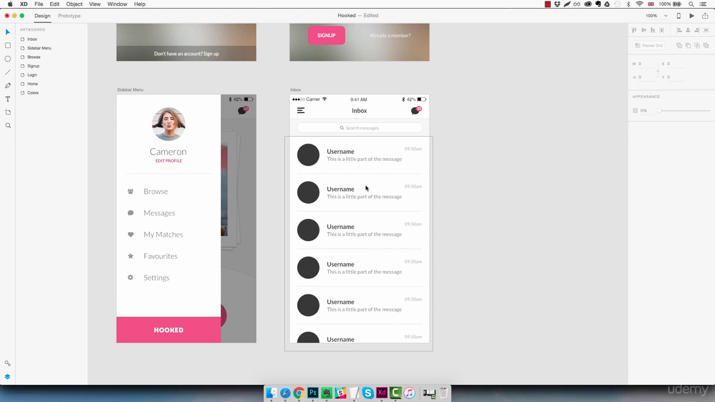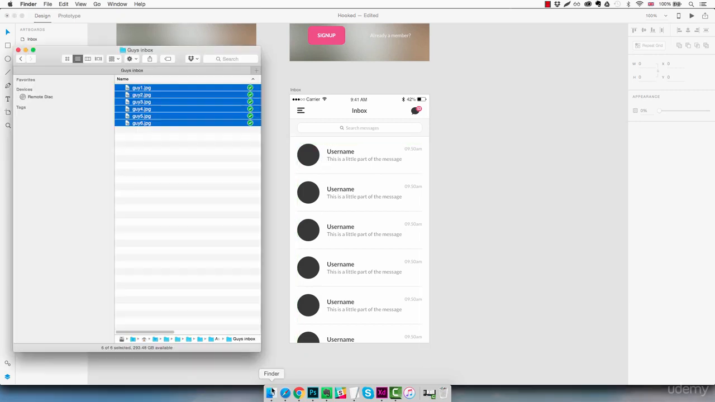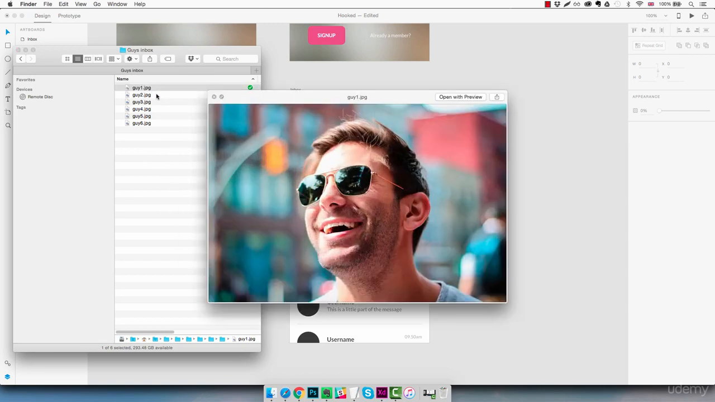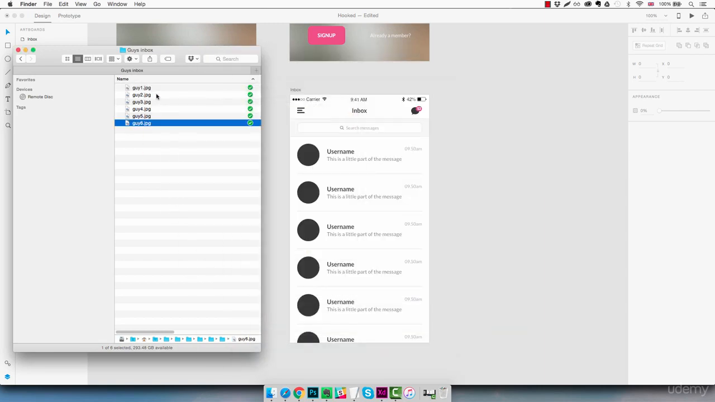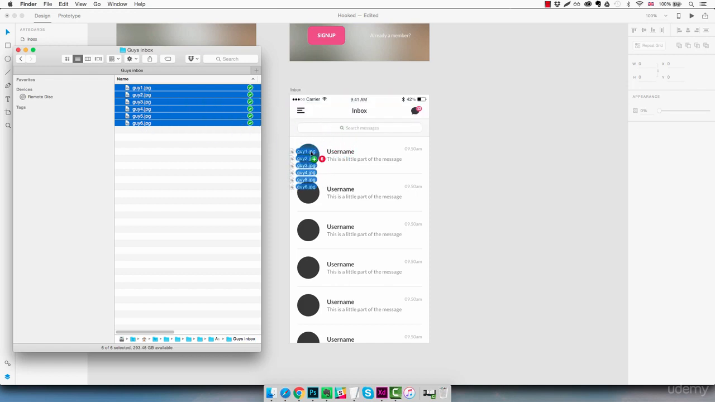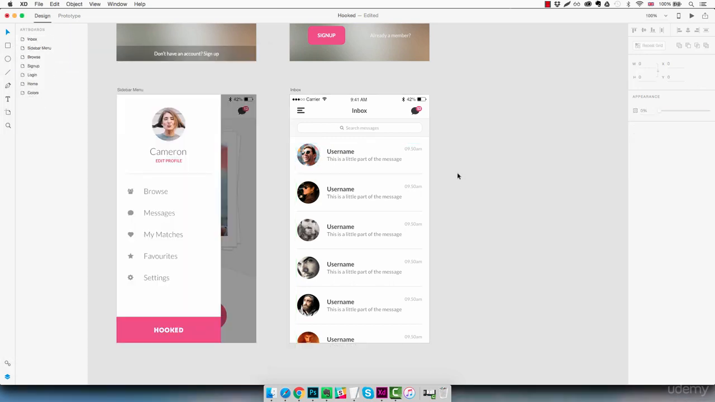And now we can start populating our repeat grid with some real content, and we can start by the photos. And to do that, we can just open a folder where we saved all of our images of guys that are previously saved. So we select them and we simply drag them into the first circle up here, and Adobe XD will automatically populate all of the remaining circles included in our repeat grid with the photos of the guys I had saved.